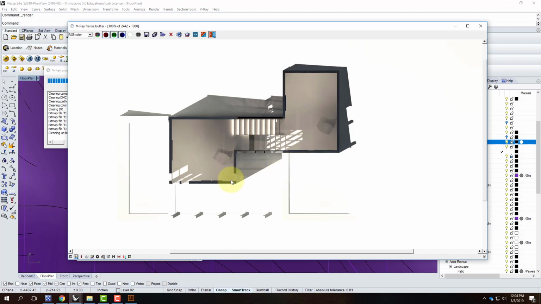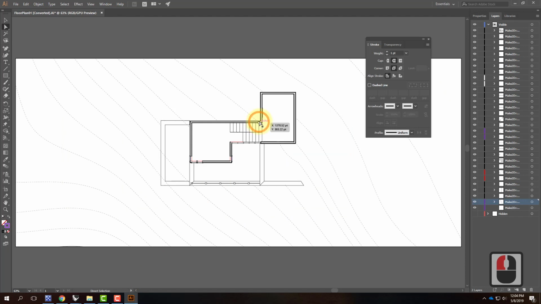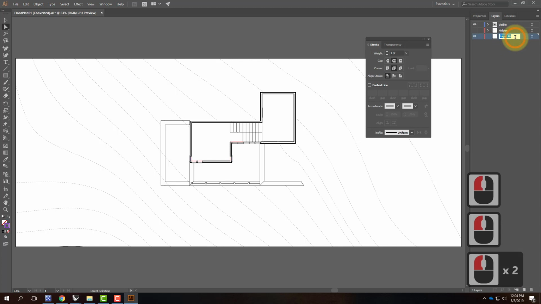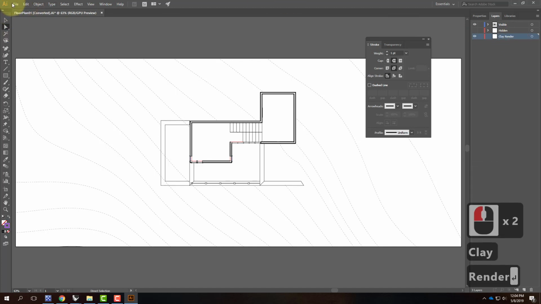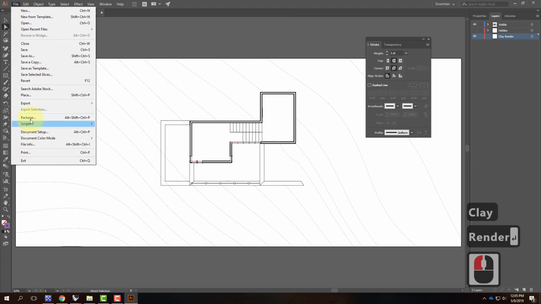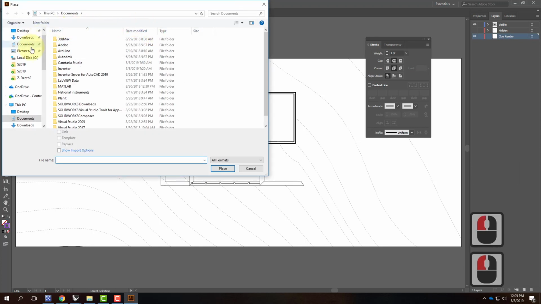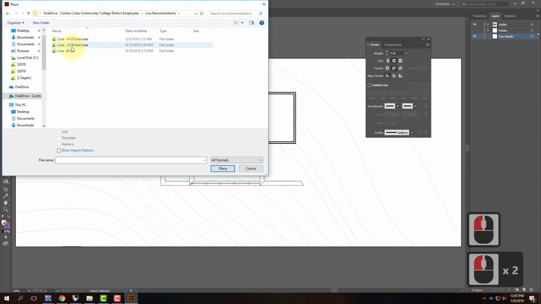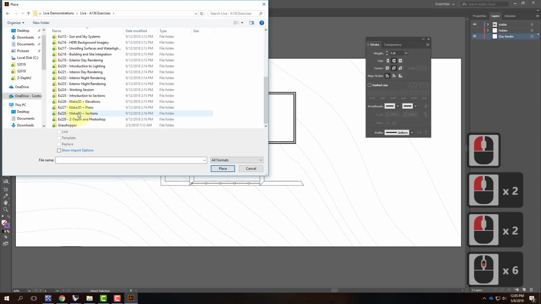So I'm going to go ahead and jump back over into Illustrator. There's my Illustrator file. At this point, I'll create a new layer. It's going to be at the bottom of everything, and we'll call this clay render. There we go. With it selected, I'll go over to File and then Place, and I'll drop in that clay rendering that I just created.